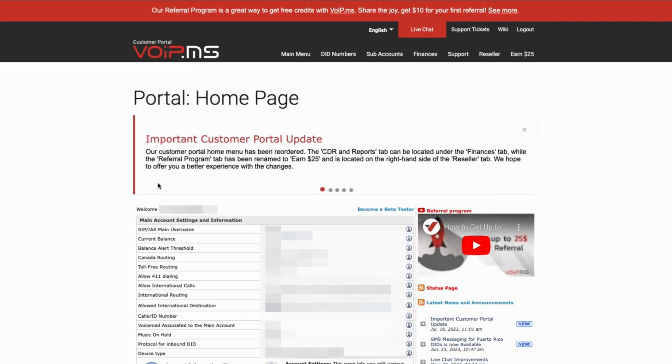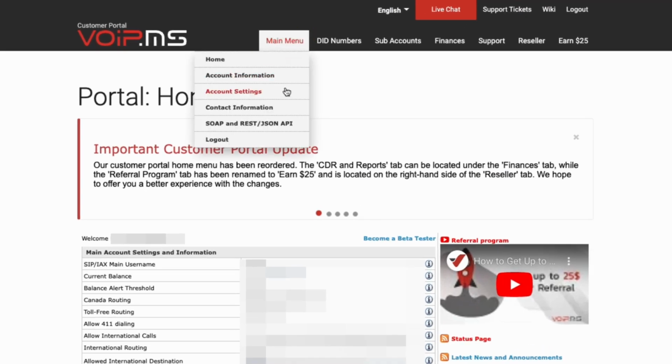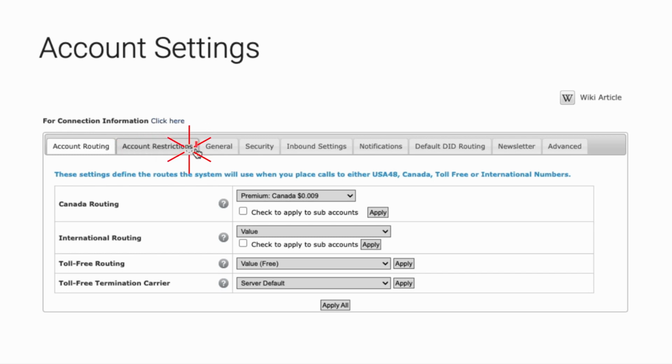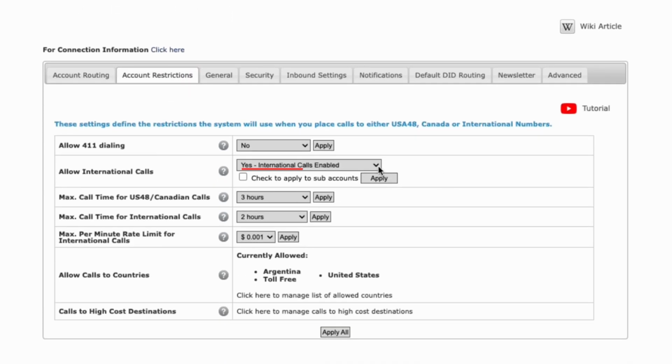To do so, navigate to Account Settings under the Main Menu tab. Then, go to the Account Restrictions tab and select Yes, International Calls Enabled in the Allow International Calls section. To enable them for your sub-accounts, checkmark the Check to Apply to Sub-Accounts option. Then click on Apply to save your changes.